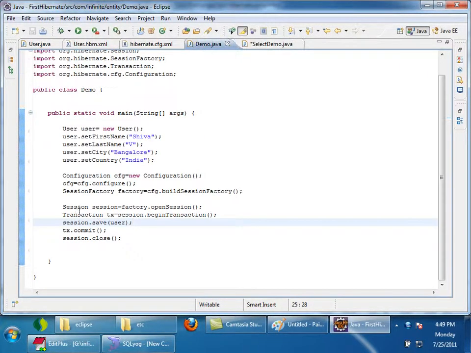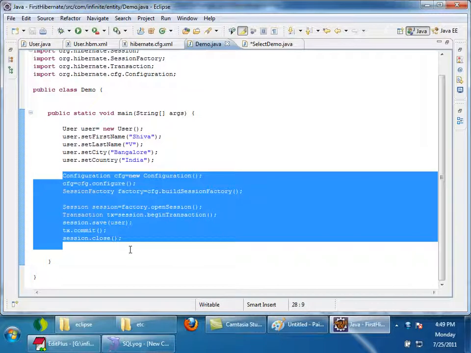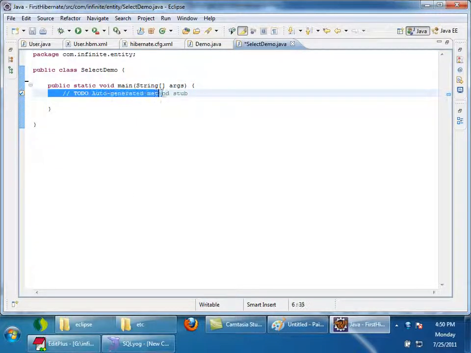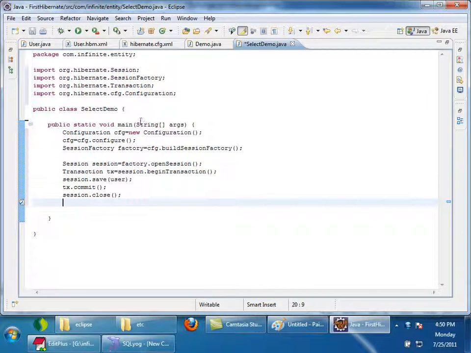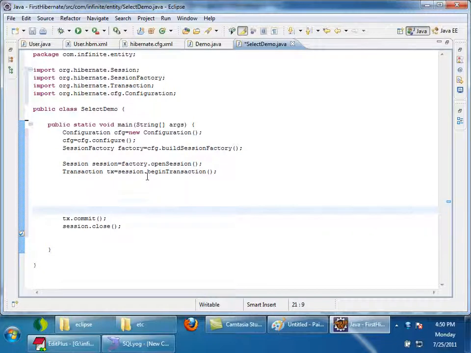Then here I'll just copy these lines. These lines are very common. Configuration object is very common. These lines are very common. So I'll copy paste the same lines here inside main. I didn't copy that user one. These lines I copy pasted, right? Now I'm going to show you how to fire a select query.